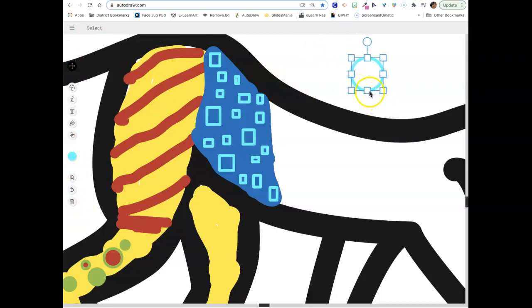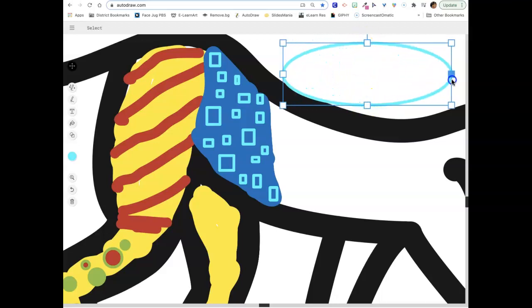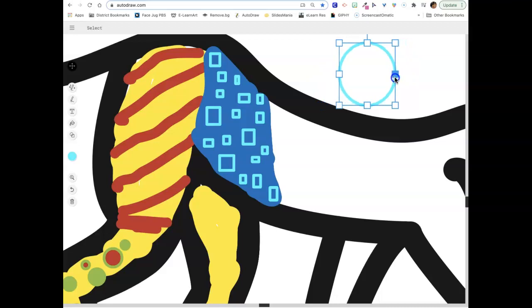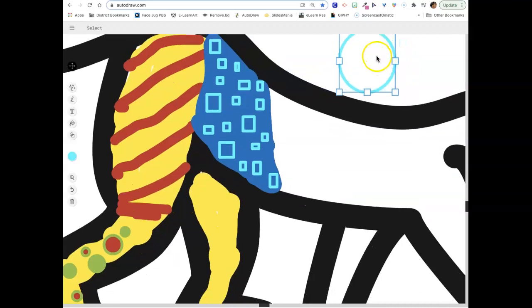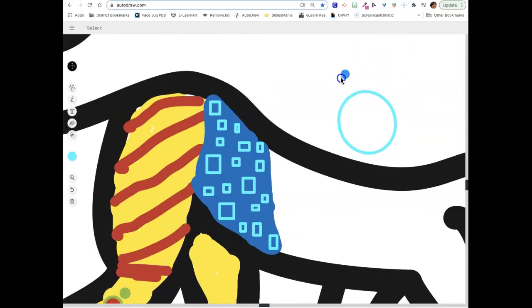Now, if I just pull a corner, my circle's always going to remain a circle. But if I want to create an oval, you pull the middle. Either the middle at the top or the bottom, or the sides. You know, however you want to do that. And if you want to turn it, all you have to do is use the circle. Can't tell that it's moving too much, but that's kind of cool.